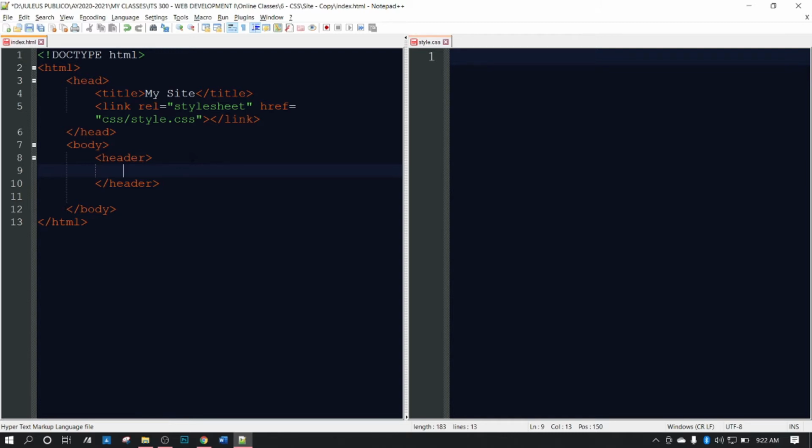Okay. Alright, so again, we have the header. Of course, this means we are going to add some kind of a header to our web page. Alright, and inside the header, we're going to include a heading, of course, and then let's write My Profile.